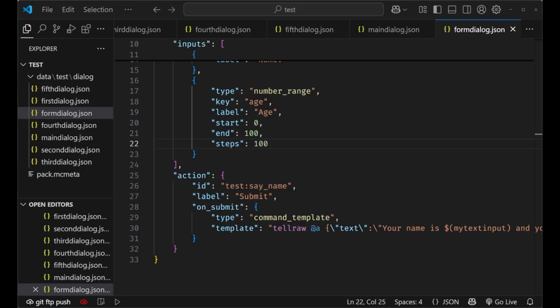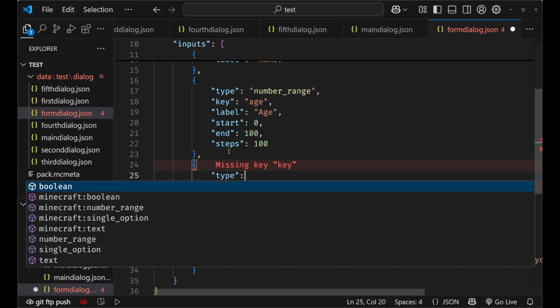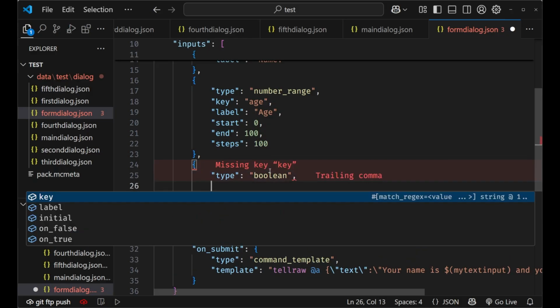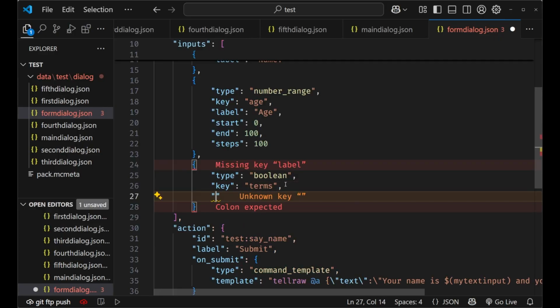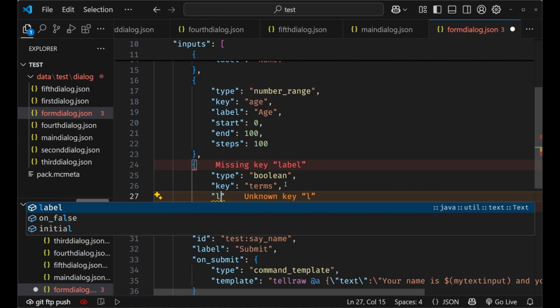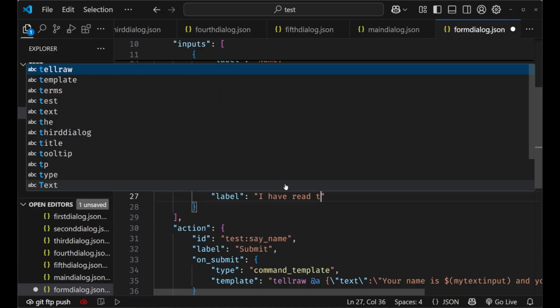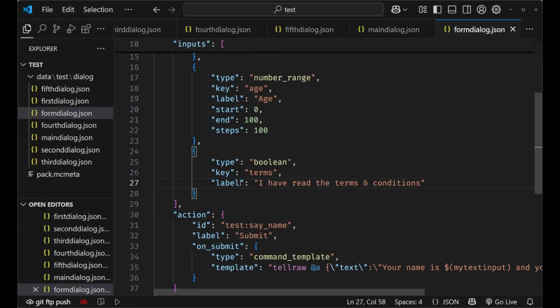Now I'm going to go over a few of the different types of inputs you can have. So let me add a new one called type of Boolean. And the Boolean type will be just a checkbox. And so we'll give it a key terms, maybe. And this is going to be if the user has read the terms and conditions. And let's say label, I have read the terms and conditions. And if the user has read the terms and conditions, they'll check this box.